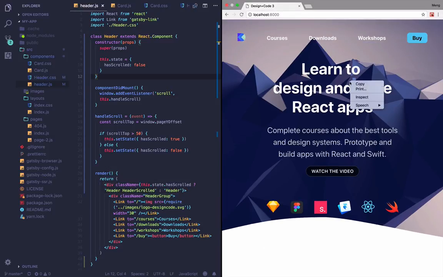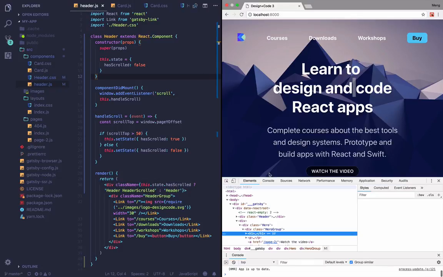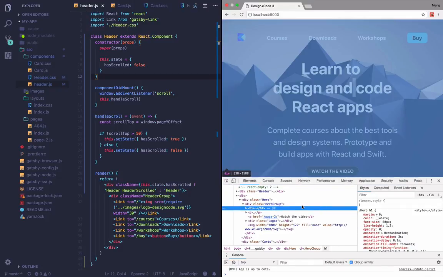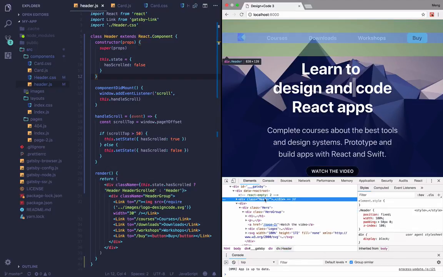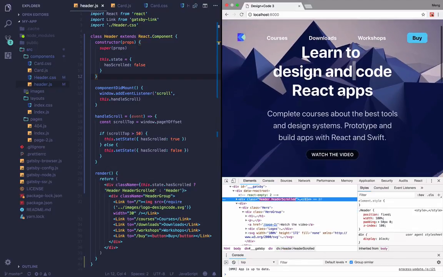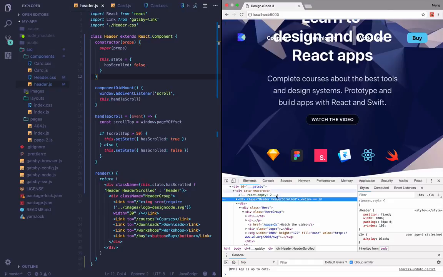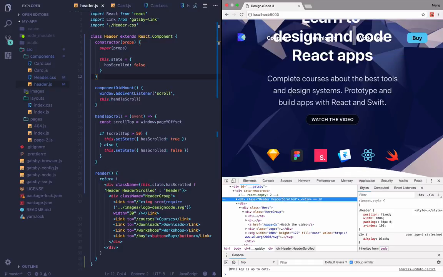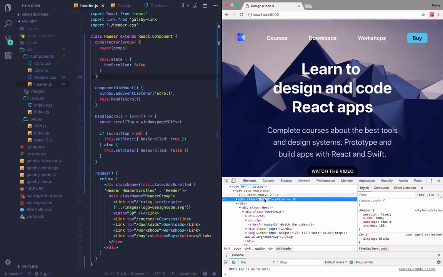So let's give it a test. We're going to inspect this, and we're going to look specifically at the header. So this is the header, and we're going to start scrolling. As you can see, when I reach 50 plus pixels, it adds this class name called header-scroll. If I go back, it just hides it.